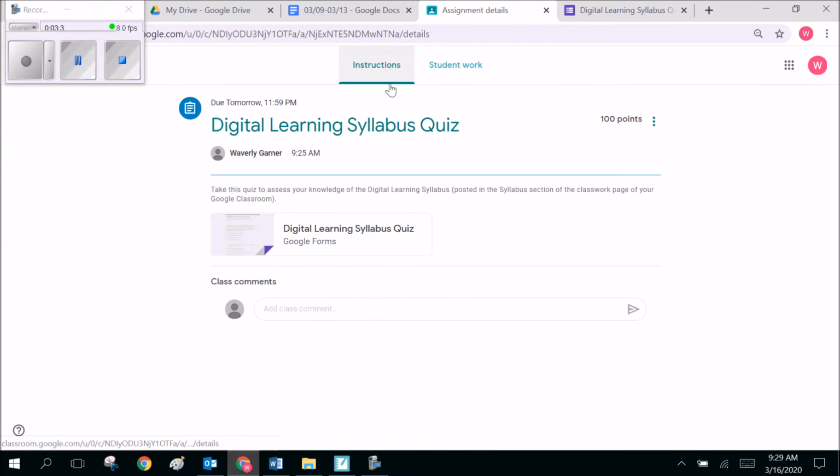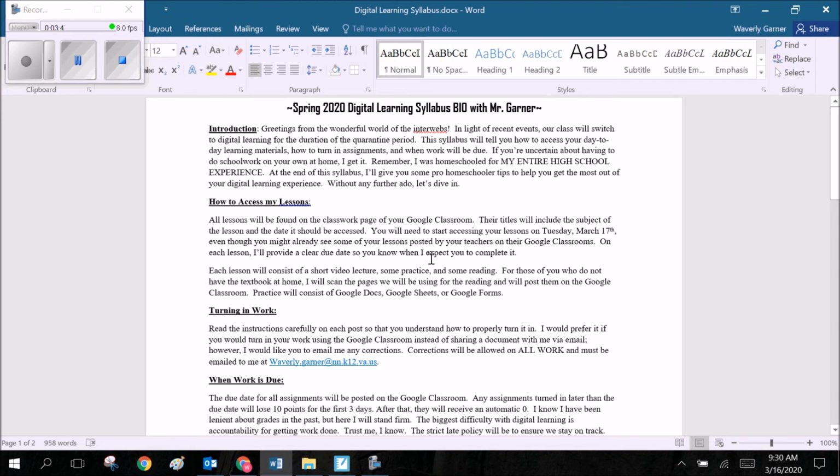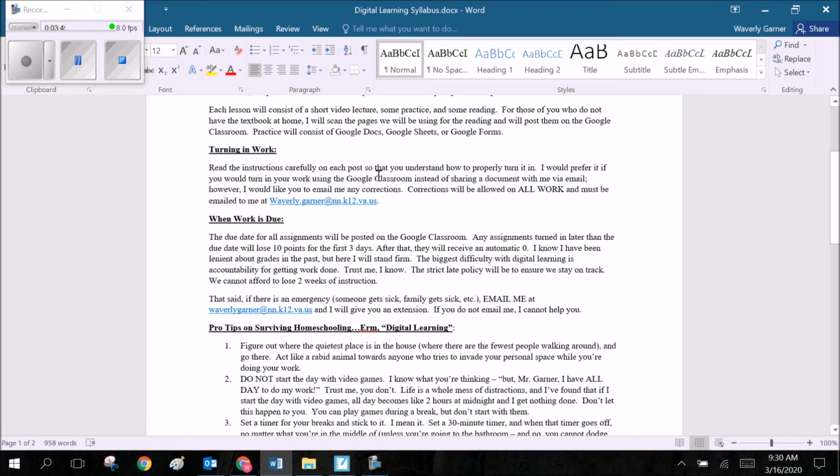I don't want you to share it with me through email, if at all possible, because that's going to get busy, since I'm receiving a lot of emails. If you can submit all your work through the Google Classroom, that would be super duper helpful to me. Okay, so turning in work: again, that is through Google Classroom.